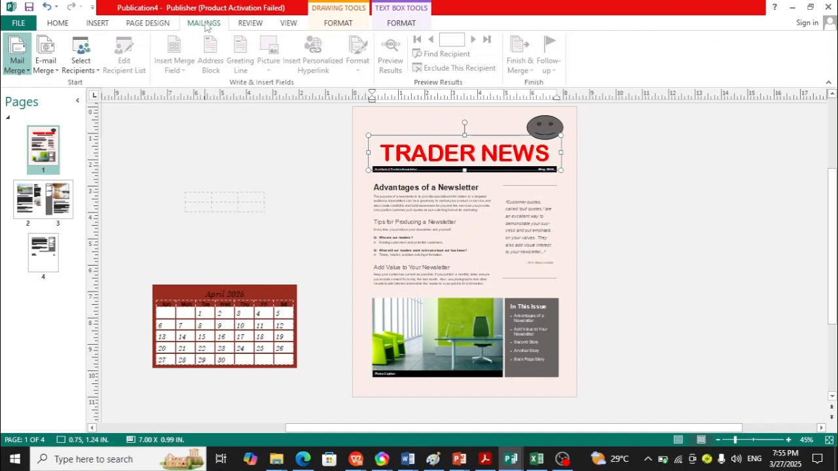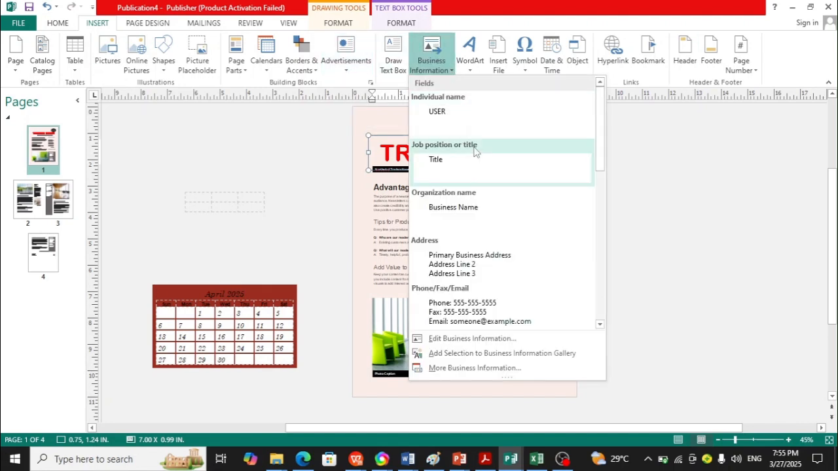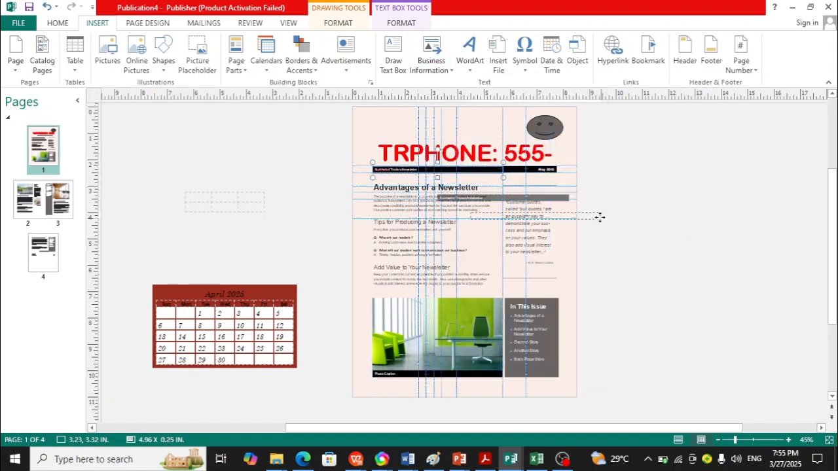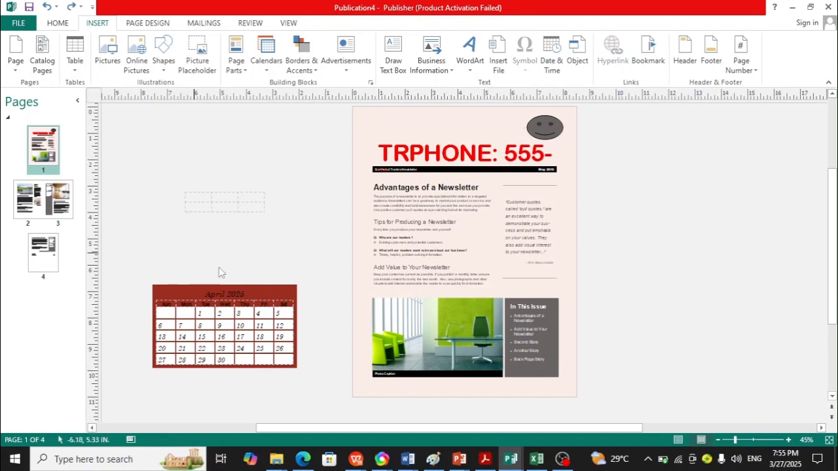Under mailings, we have discussed mailing. Under insert, you can insert various objects. I told you that you can insert business information. Look at business information. If you want to type about business, you can say primary business address. You type your address on it, and you give other information there. It's just a well-arranged format where you can pick any of them. Look at it, I've picked one. Just bring it out and type. You type on it, then you place it where you want to place it. That's what we do with business information, and so on and so forth. Those are the things you can do here.